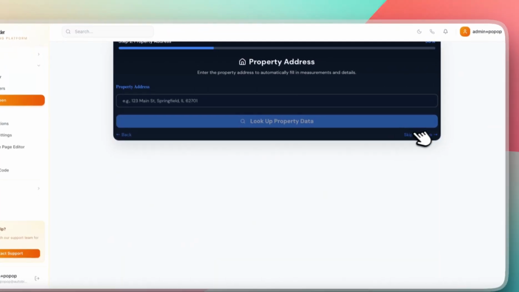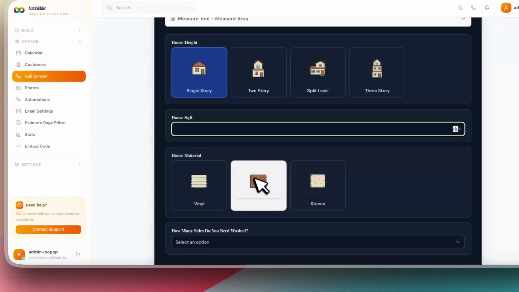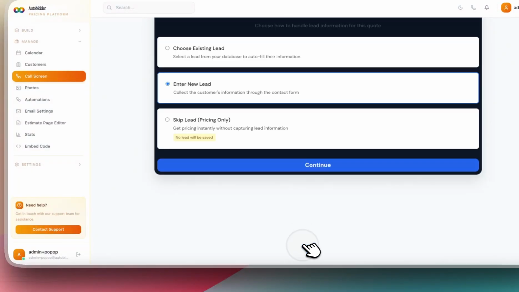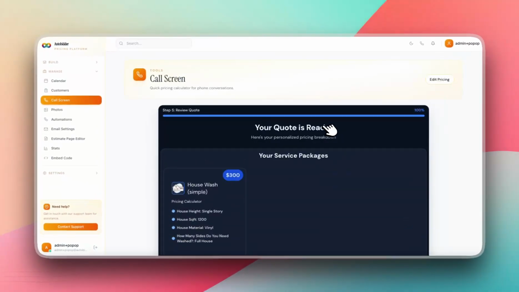This has the property data autofill. I'll go ahead and skip that for now. You can see this is a dark mode. I'm a big fan of dark mode. I think it looks nice. Let's just go through. That way you can see how the entire thing looks, pricing page, and so forth, right? Okay, so far, so good.